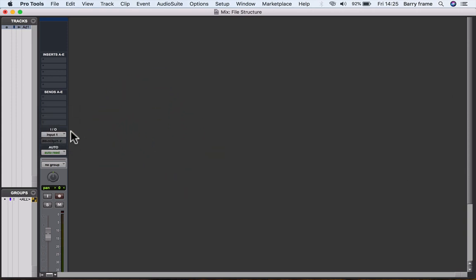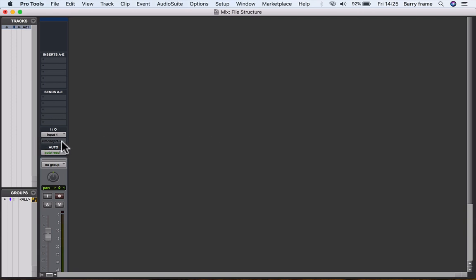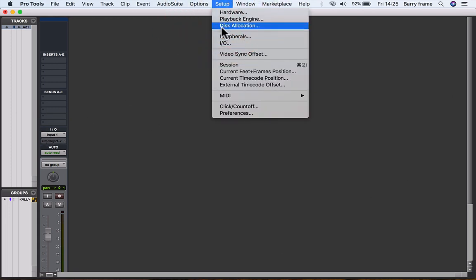Great. Now, the bottom one is greyed out. This is a common problem, especially when moving one session to another session, maybe on another computer, with different I/O settings. If I click this and I go to output, now we can see built-in output 1 and 2, and it's trying to send it out 1 and 2, but it says the path is not available.